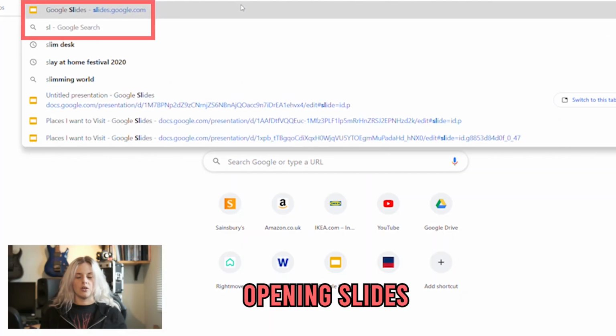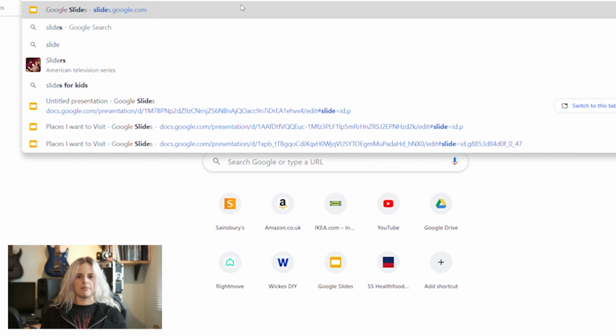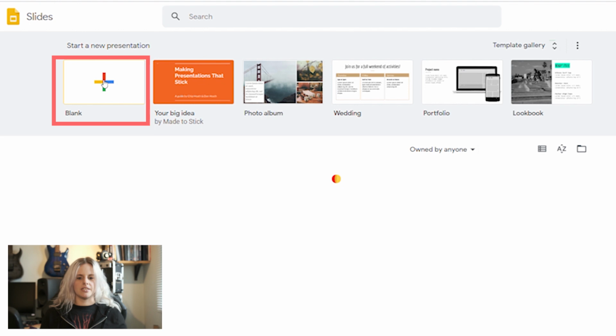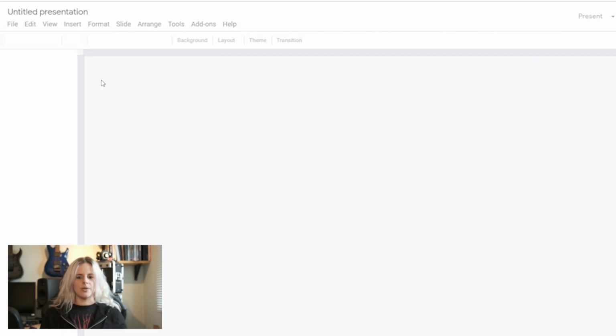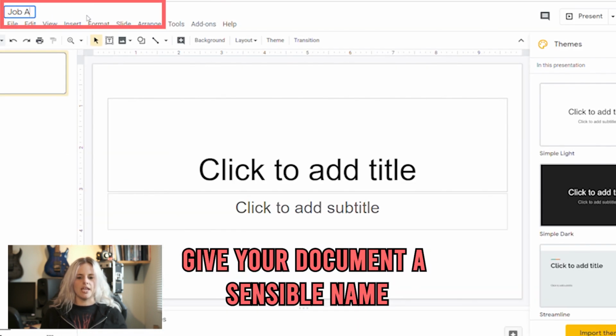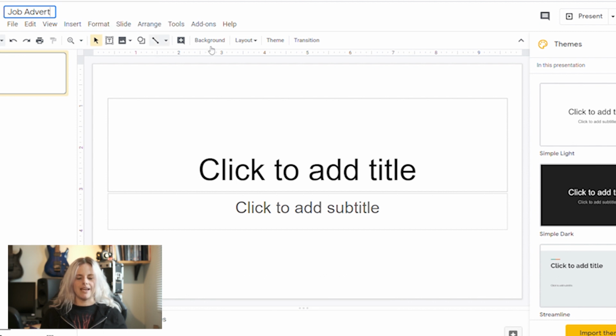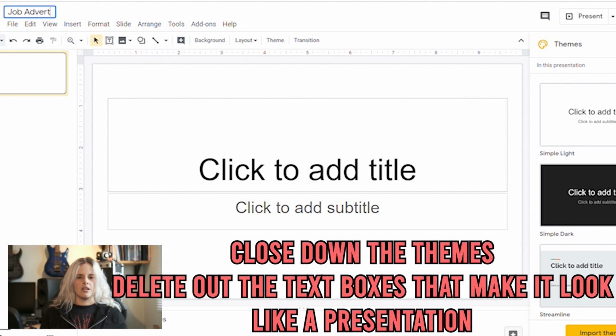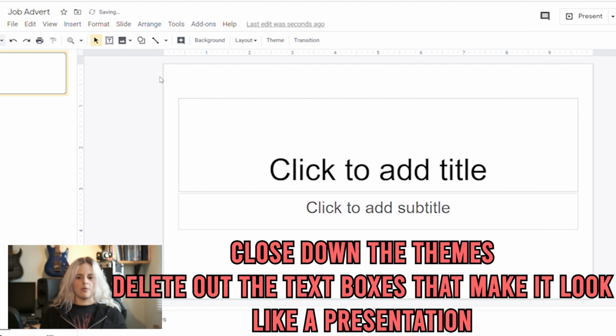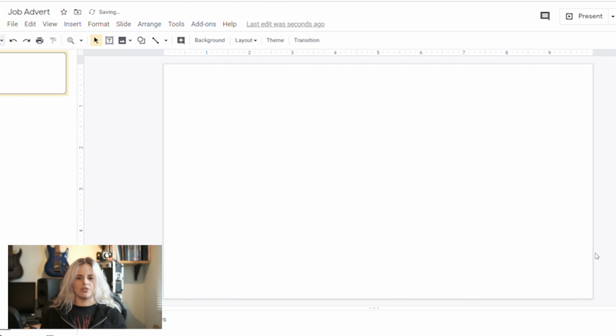First things first, you need to open Google Slides. I've done this by typing in slides.google.com, and then you need to open up a blank presentation. First thing you should always do is rename your project. Now, I'm going to make a poster for a job advert, but remember, your poster needs to be advertising an event. Because I'm making a poster and not a presentation, I'm going to close down the themes, and I'm also going to get rid of the text boxes that are on there, and that gives me a nice blank canvas.